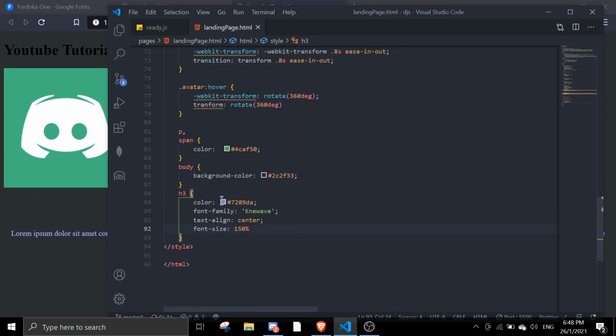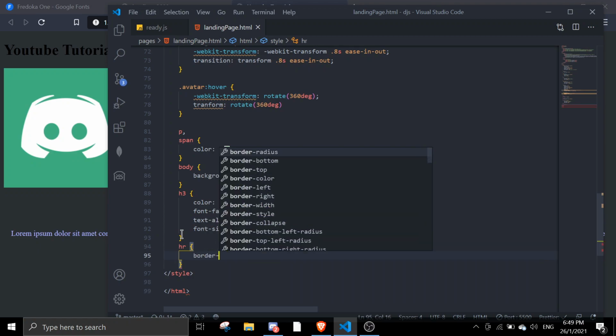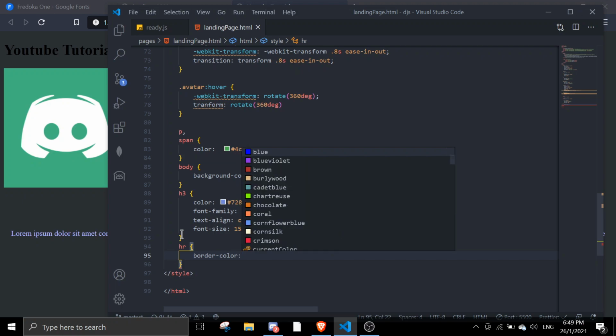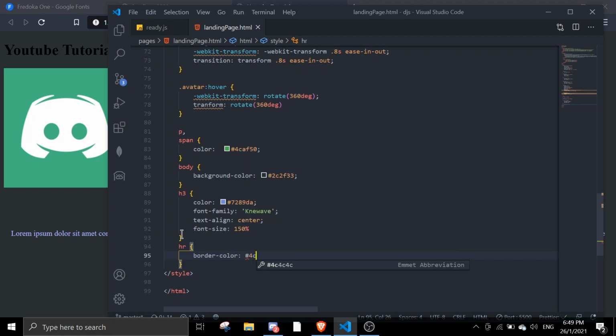Okay, and then now for the HR, border color, and then same thing as before, 50.